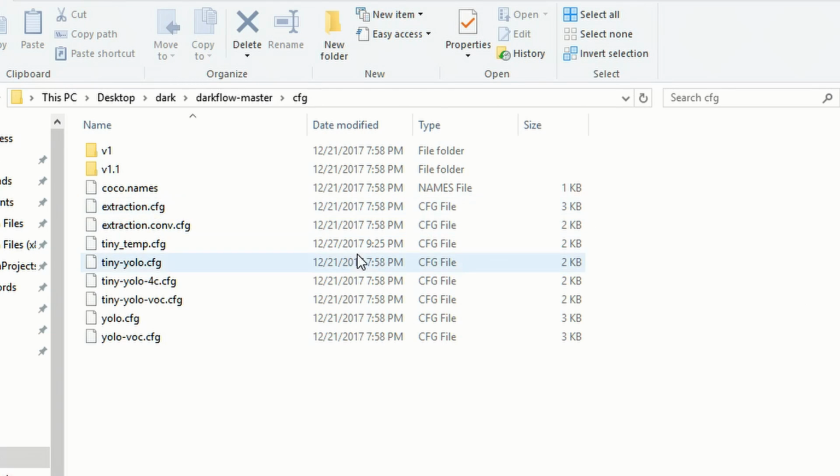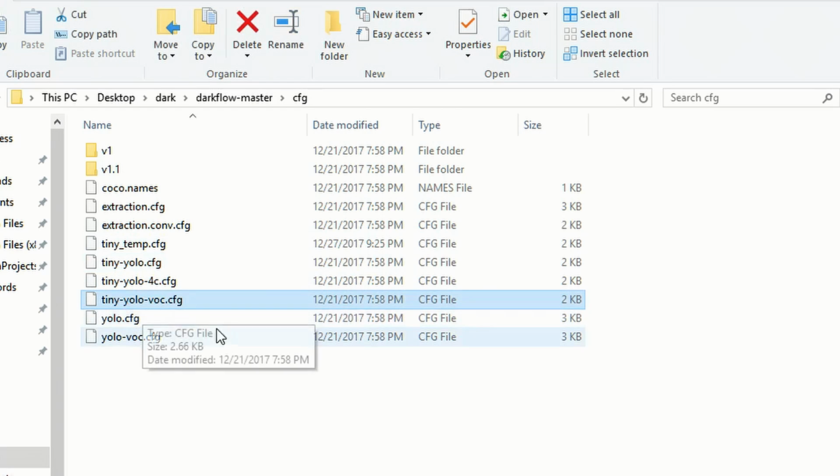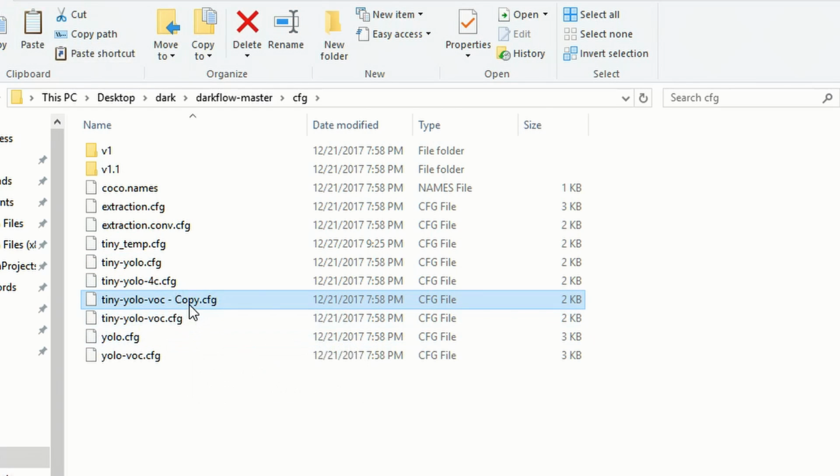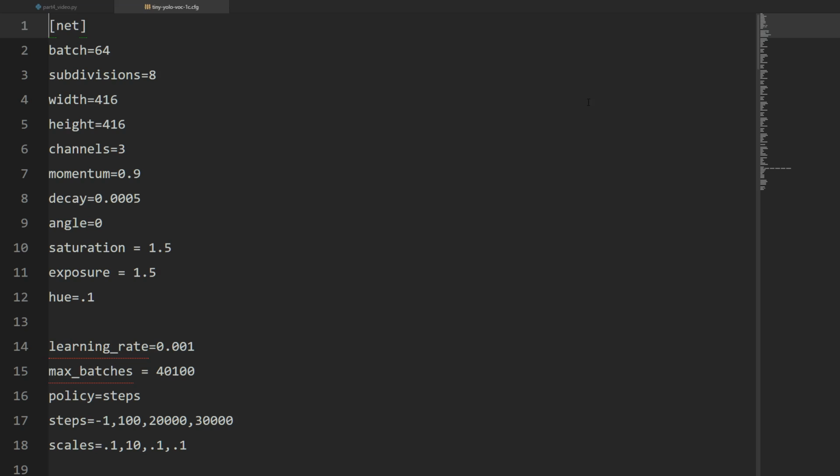And what I'm gonna do is find the tiny-yolo-voc model, and I'm just going to create a duplicate of it. And the convention that they recommend is to add a dash and then the number of classes. So in this case, we'll do 1C for one class. And make sure I've got the period for the extension. Cool. So now what we'll do is open this up in Atom and we'll edit it.